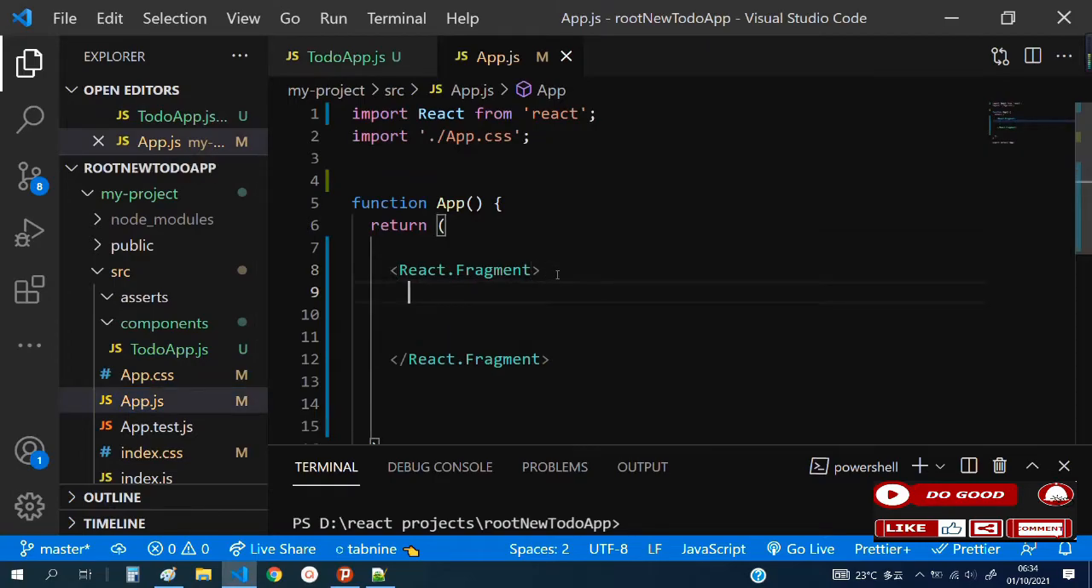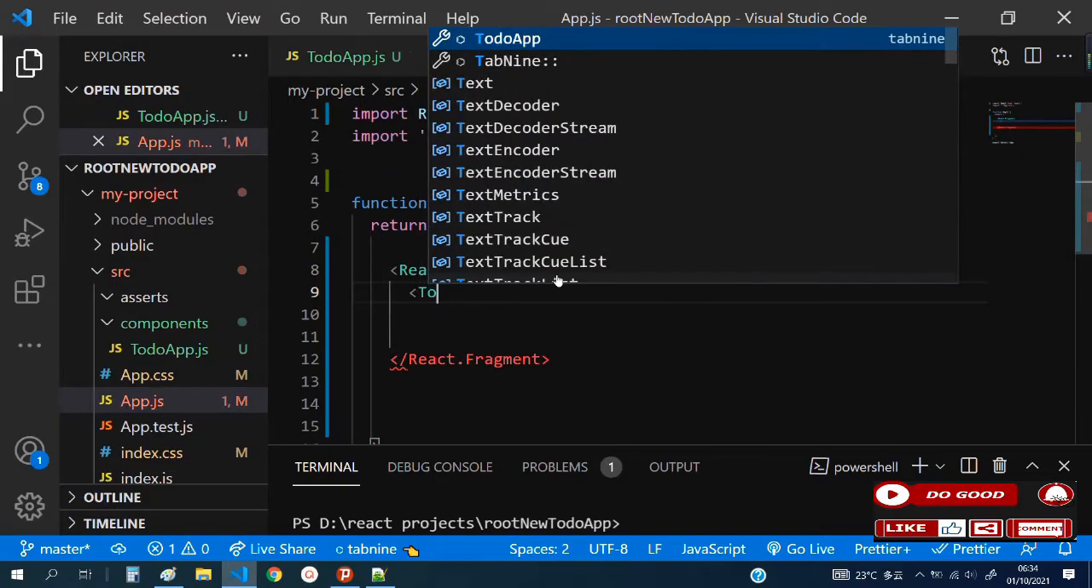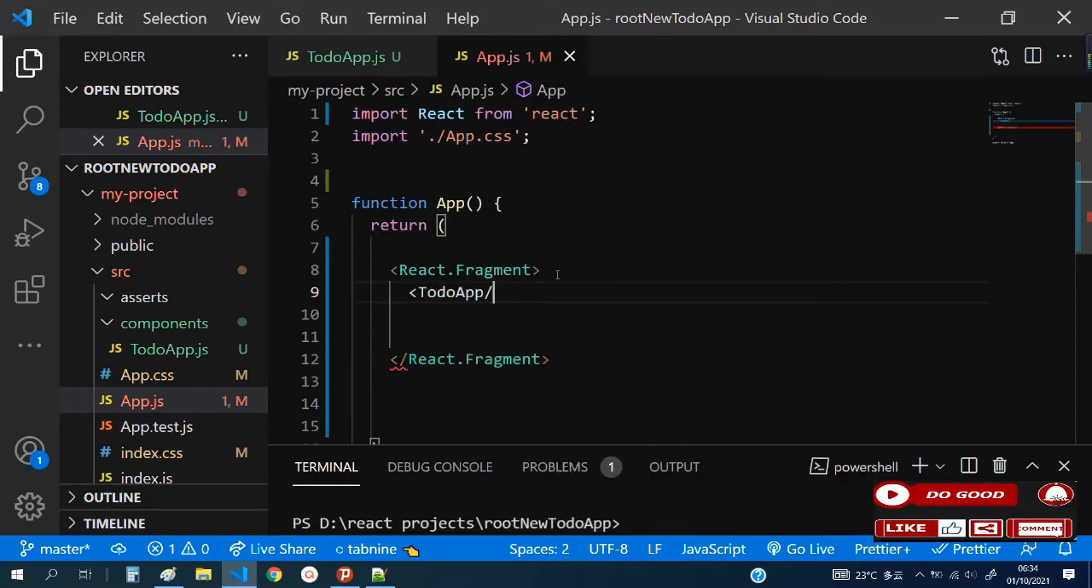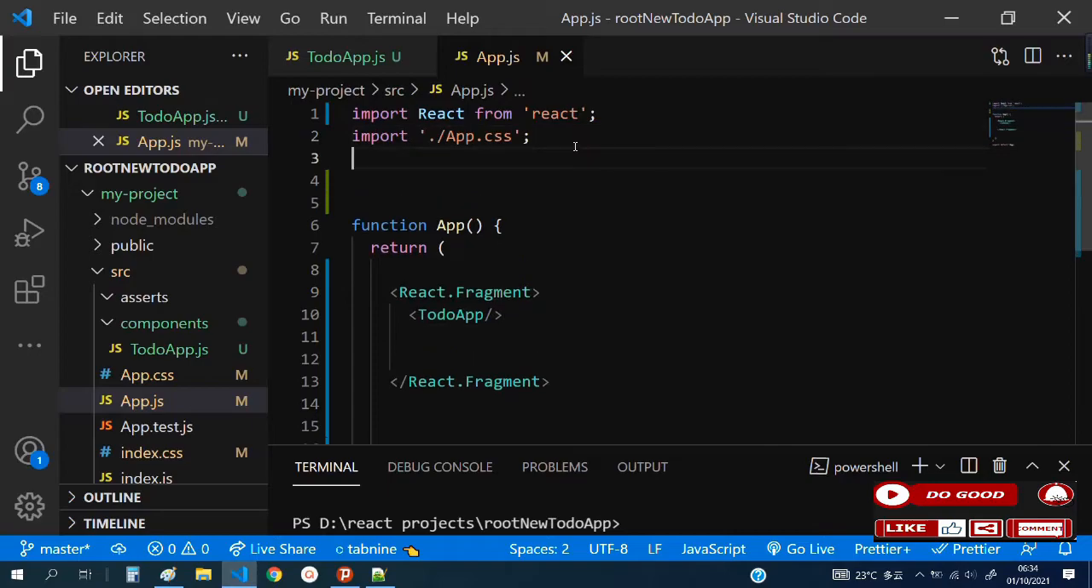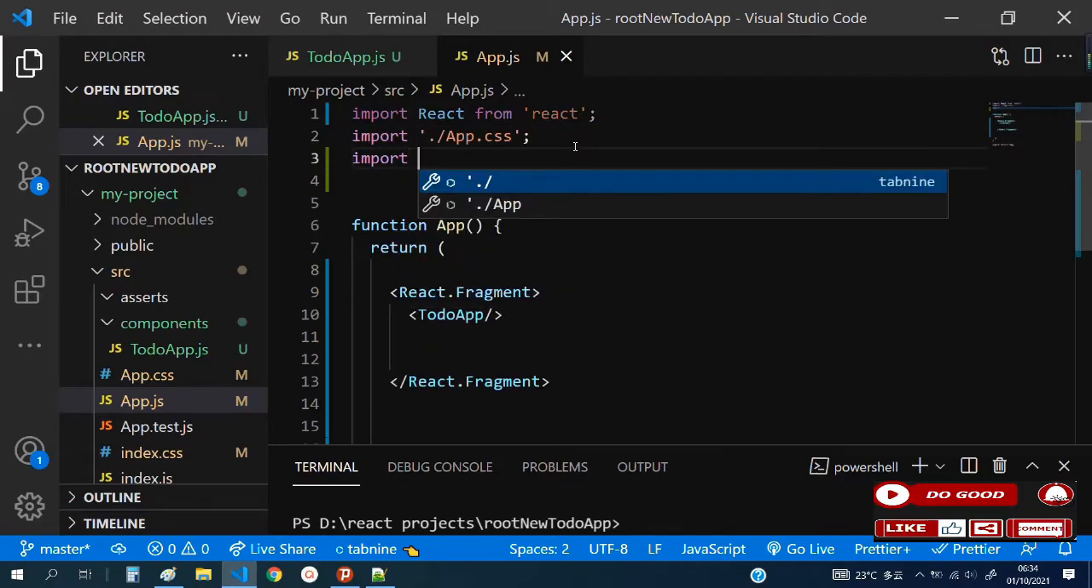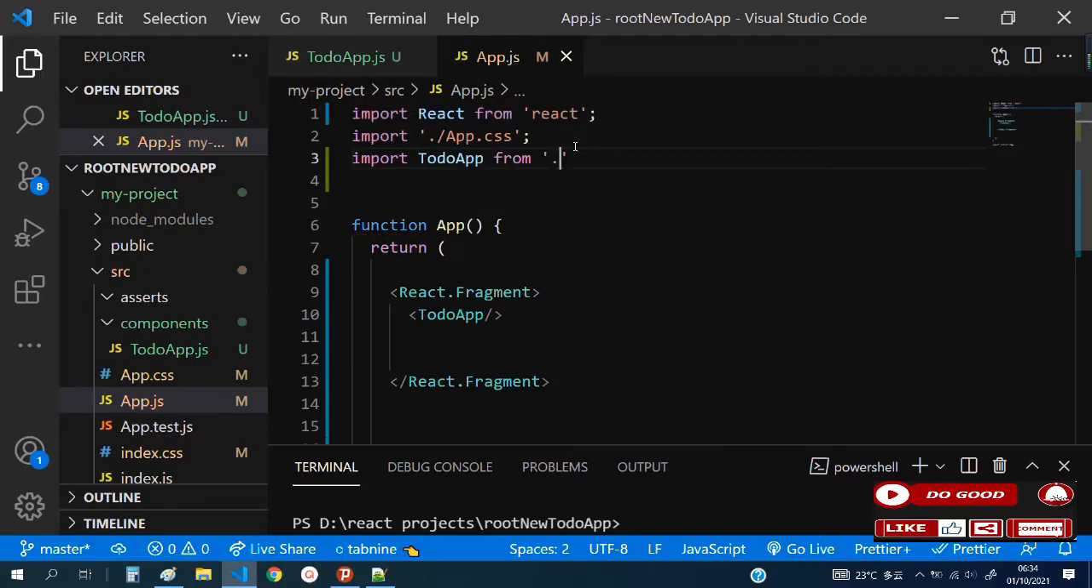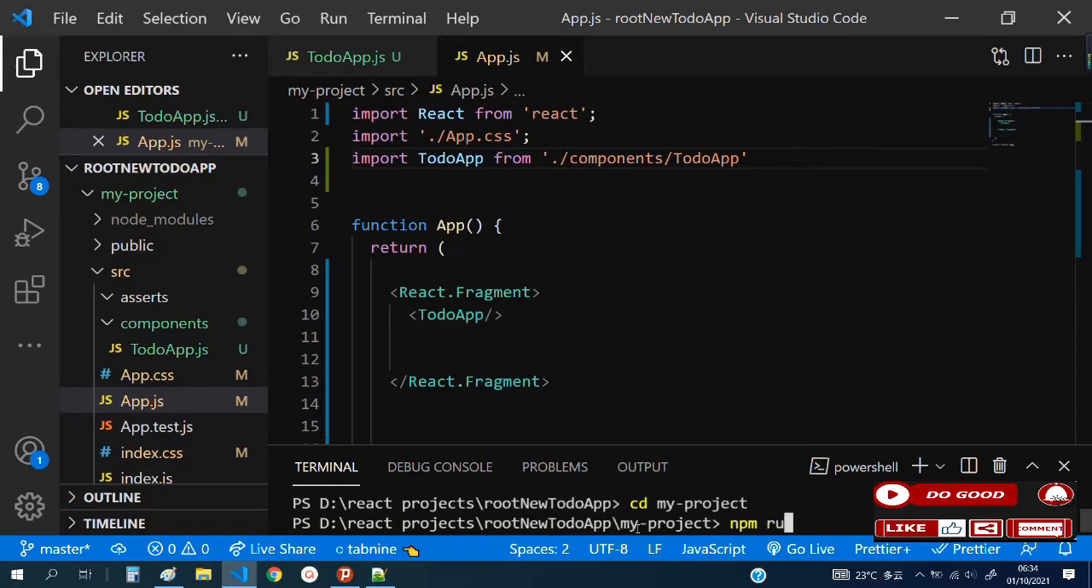Good. So we give it ToDoApp. Good. Now let's import that. So import ToDoApp from where? Yeah, from components. So that is that. Let's run it. Say cd my project, and inside that npm run start. Yeah, great, we got hello on the screen, so it means we're ready to go.